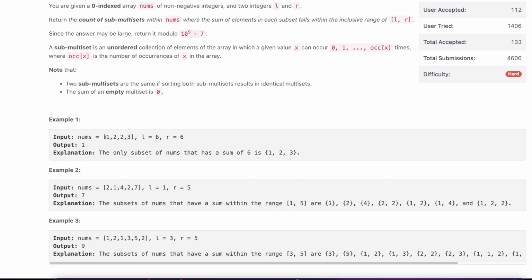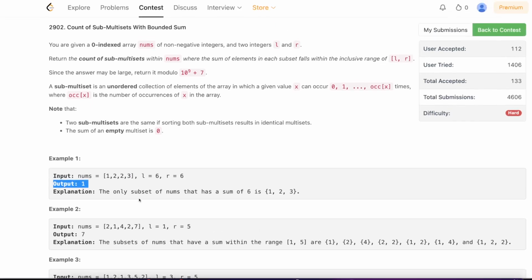So even though you can say that okay, I will take zero indexed first index and third index, or zero indexed second index and third index, if you sort both the sub-multisets, you will get the exact same thing. So that's why it is only considered once, and hence the answer here is just 1, right? So hope the problem statement is clear.